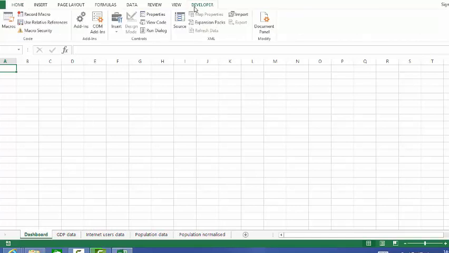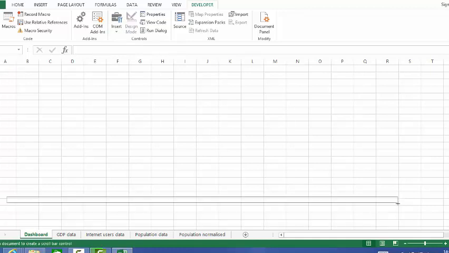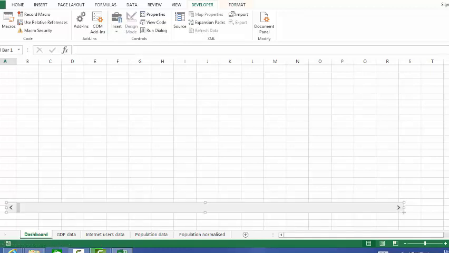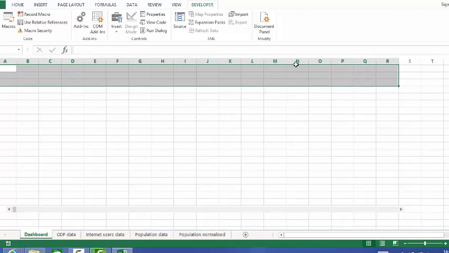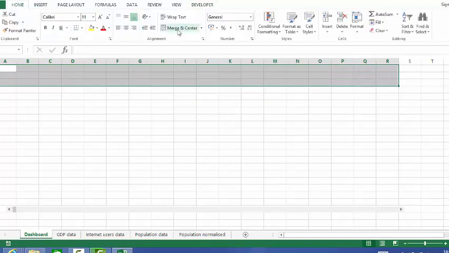The first thing that I'm going to do here is add a scroll bar. This is my spin button and this is my scroll bar. Add it somewhere below so that you have adequate space for the dashboard at the top. I'll add my title here. So my title is Internet Users.